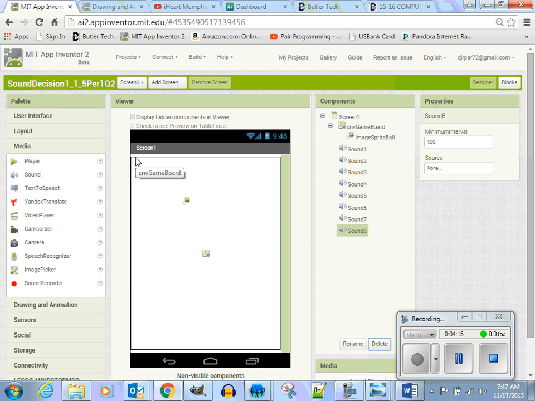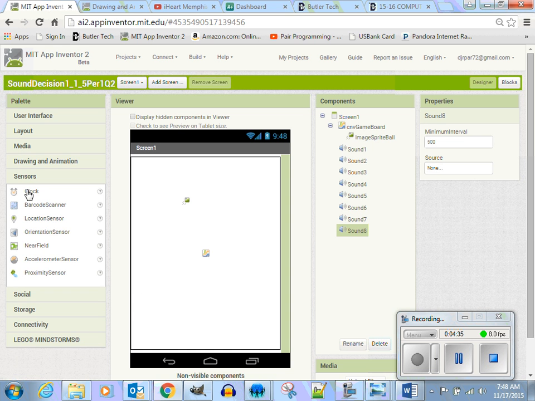So when we hit these 4 corners and we hit these different numbers, we're going to play a different sound and have the ball bounce around the screen. And when it hits the different edges, it's going to create different sounds. The next thing we need is a clock. I believe it's in sensors. We're going to drag in a timer.